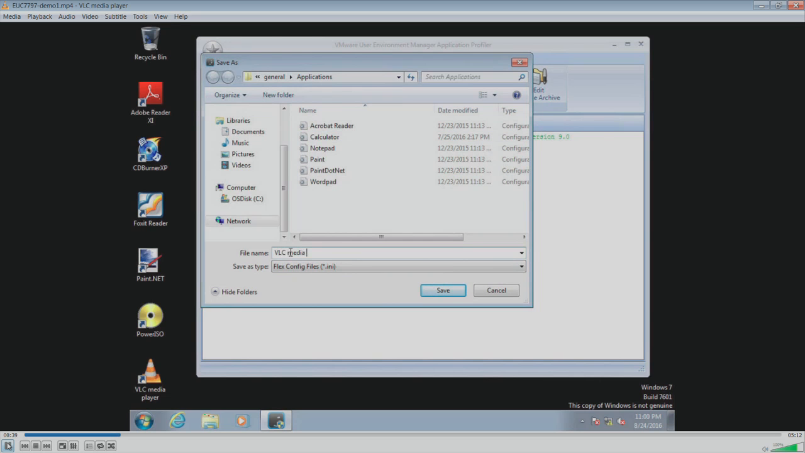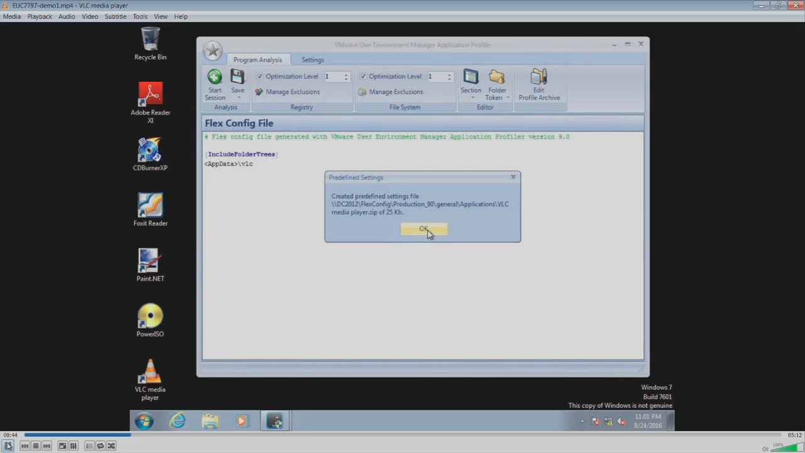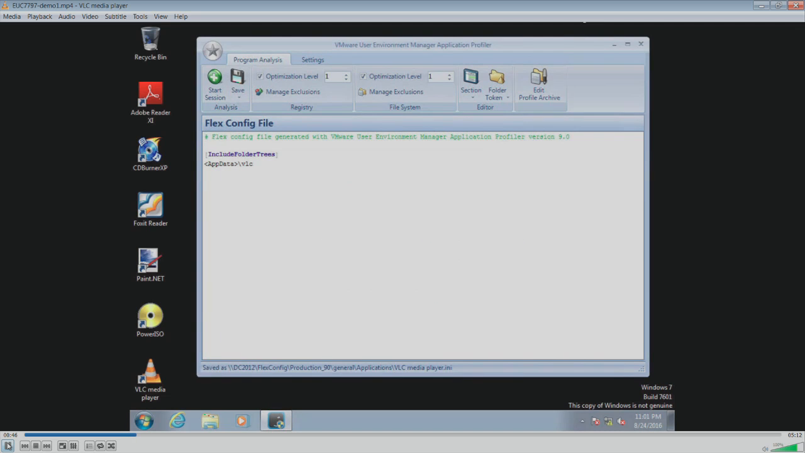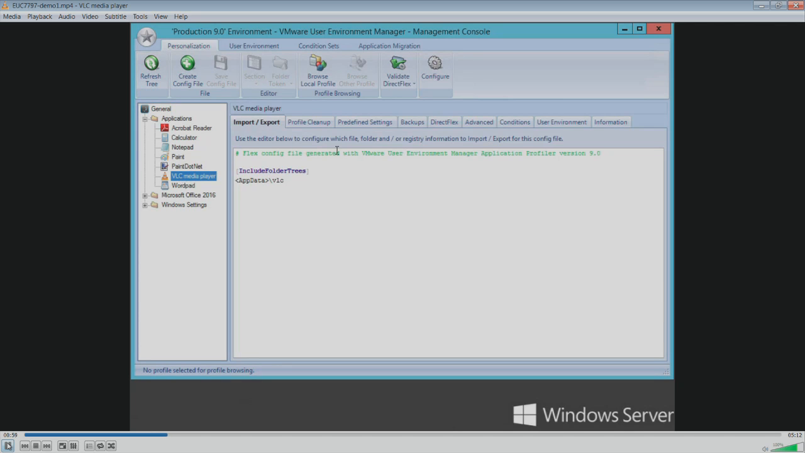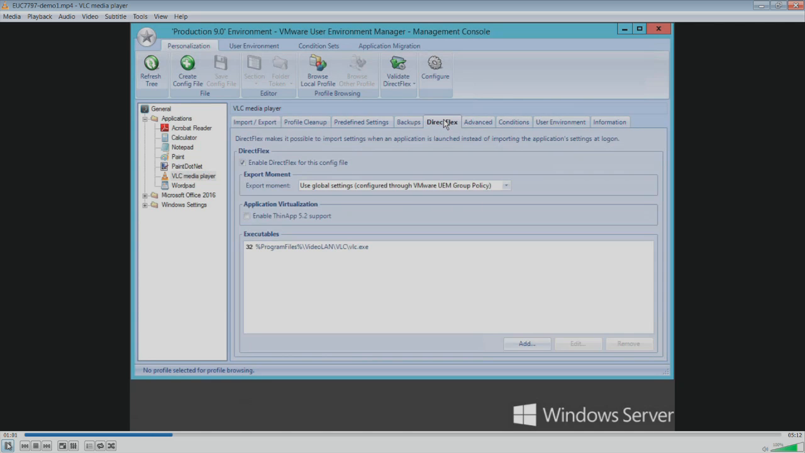So I give it a name. I will move that information to my UEM config folder. Right? So now I'm done. I did my config information. I go to UEM. I do a refresh because I have the console open. You see VLC is not there, but I just added the file to it. It reads the share information again, and you have VLC with DirectFlex enabled and some predefined settings on the predefined settings tab. So that's the first step.